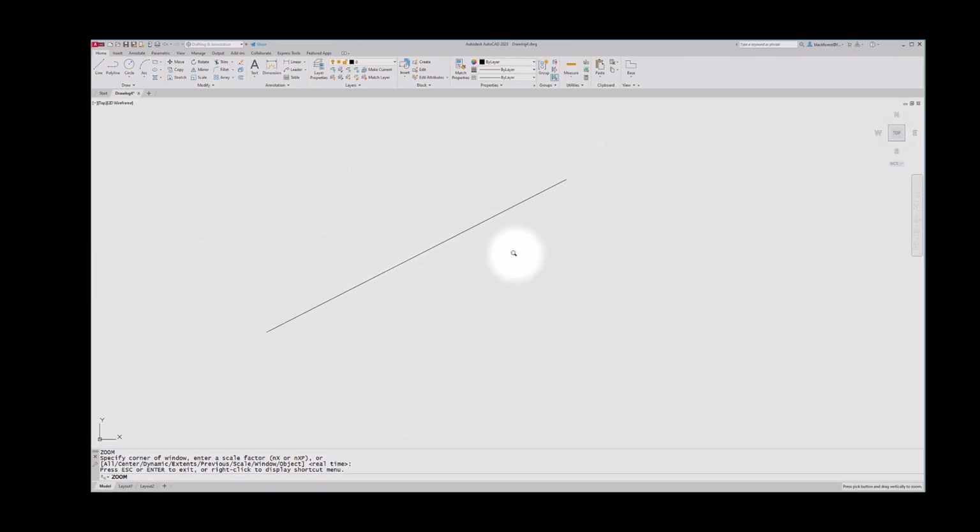This is called real-time zoom, and this works by moving the mouse. So you have the magnifying glass. You can right-click and move your mouse diagonally, and things get bigger or smaller. You can move things up and down, and things get bigger or smaller. You cannot move things horizontally. Horizontally does not change anything, and that throws a lot of people off.